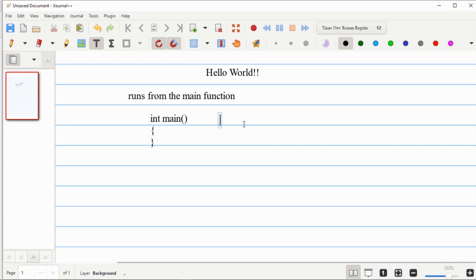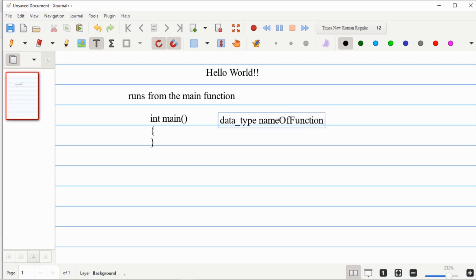What each individual component of this function means is that a function in C simply begins with a return data type, right? And then the name of the function, and inside parentheses you have parameters, and inside the curly braces you have blocks of code, right?